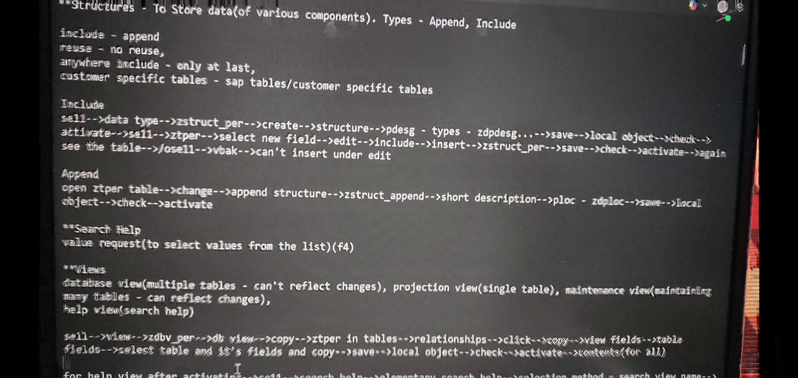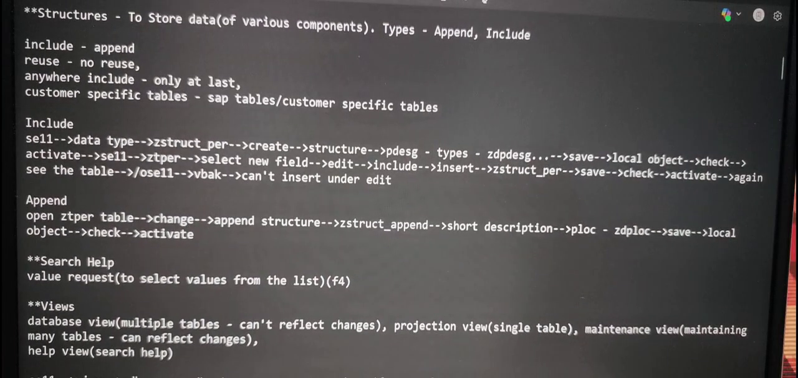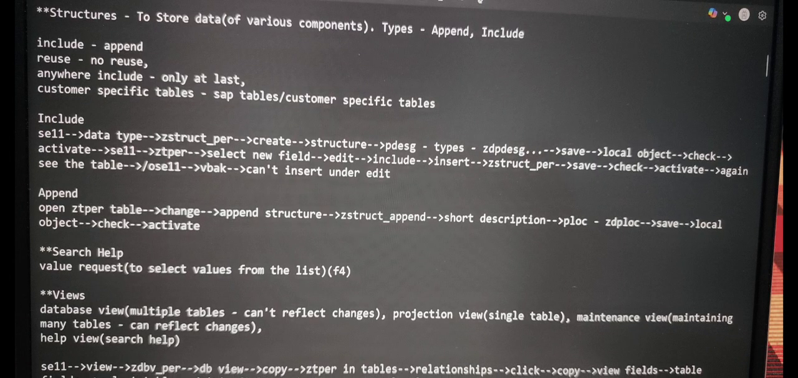Again go to SE11 code, open any table and select a new field, click edit in it and click include, and you can insert. Click insert, and then give the structure name, whatever you created. Save, check and activate, and again open the table.